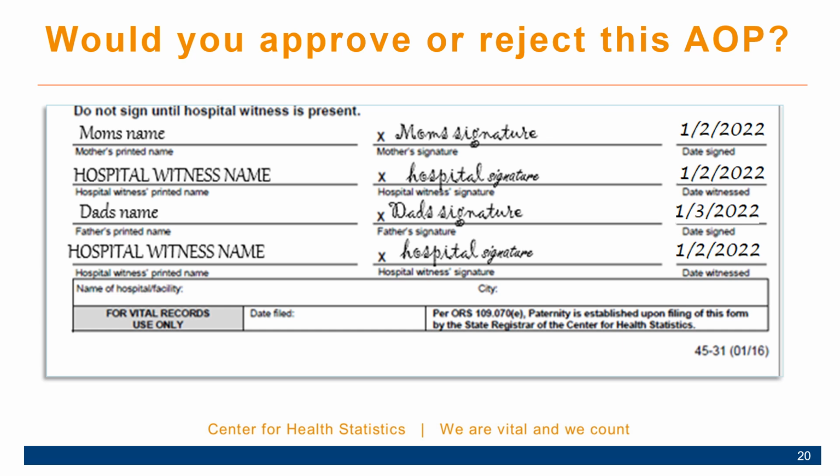Now I've got some example acknowledgments of paternity. So take a look at these and figure out if you would approve or reject this particular AOP. Now, can you spot the error? Sometimes these are still tough for us to spot. On this one, the dad's date and dad's witness date don't match.